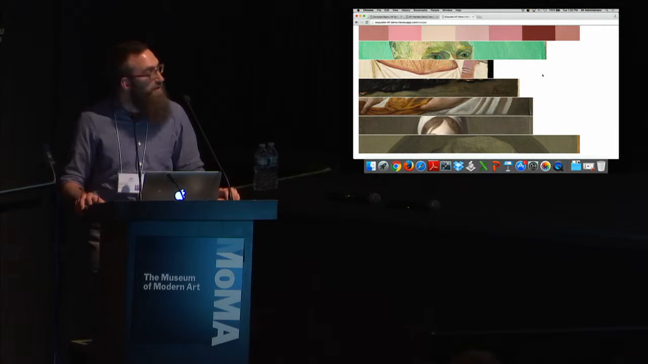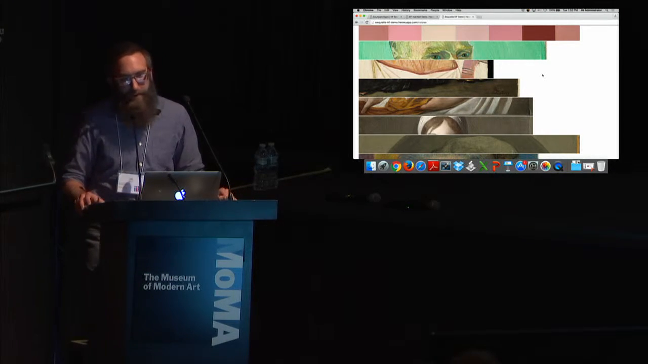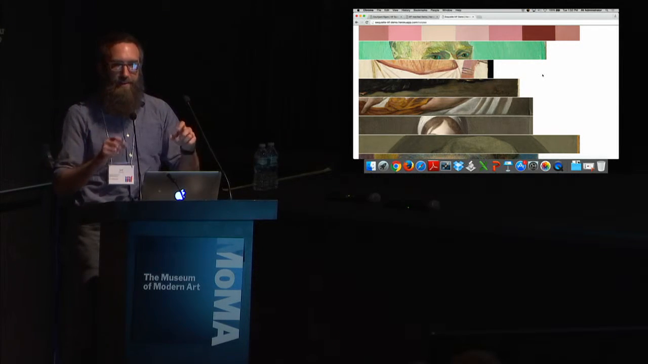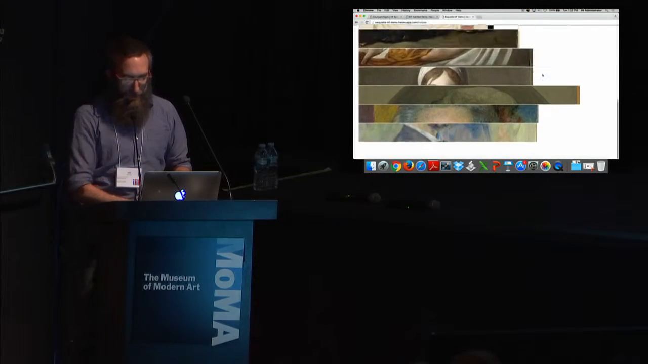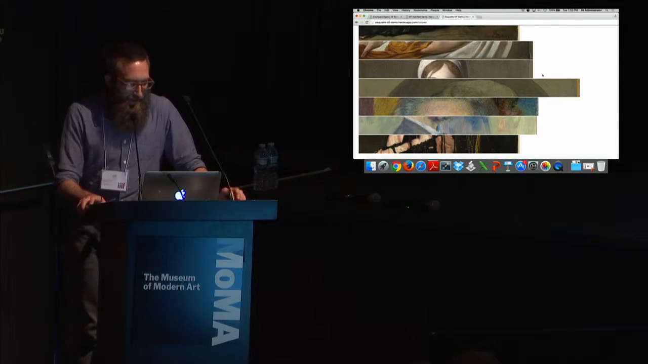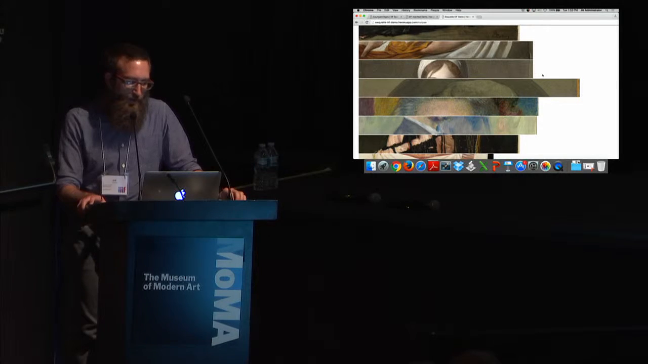So, the fact that you can manipulate a URL and pluck out little slices and little chunks here and there, I find to be quite liberating. And it'll go on and on and on.